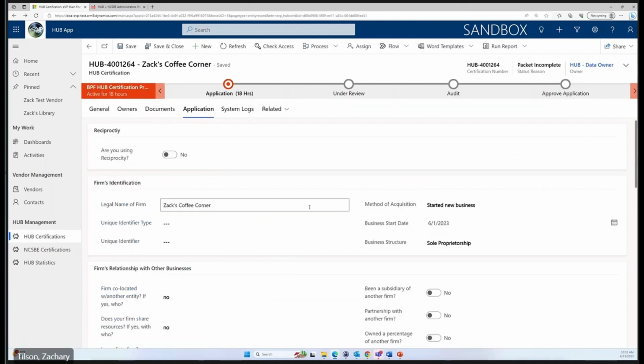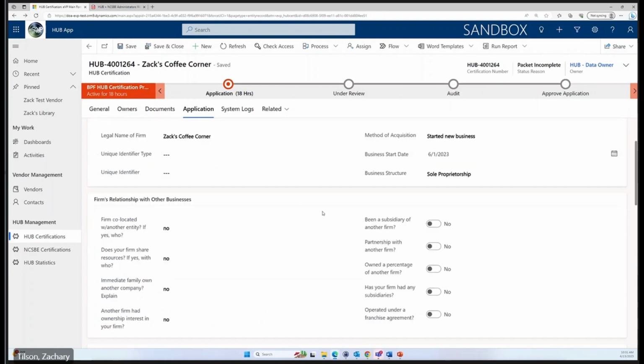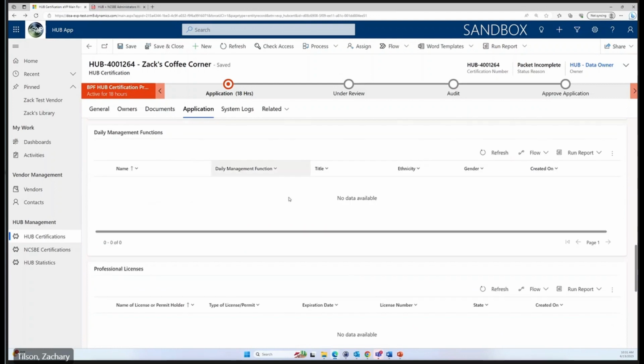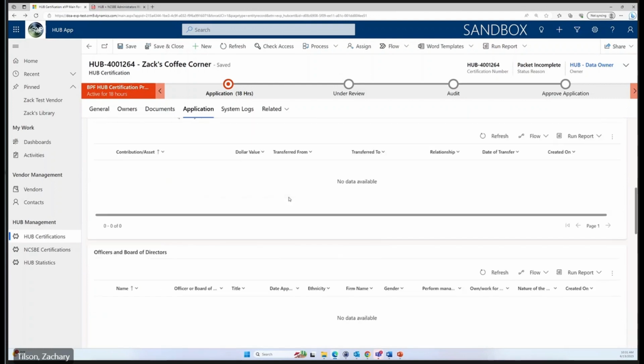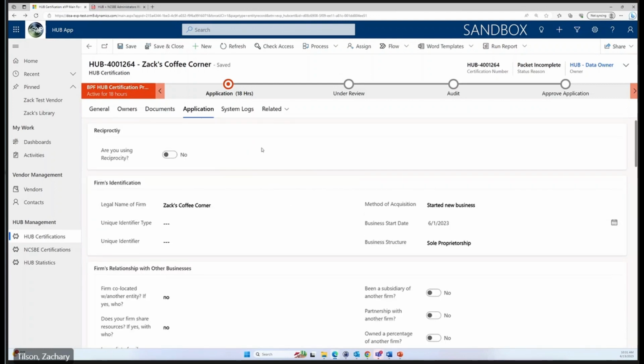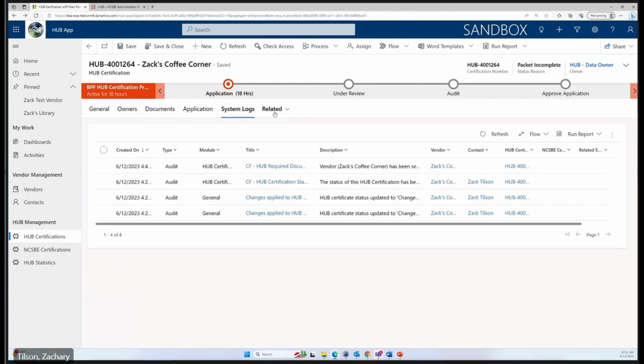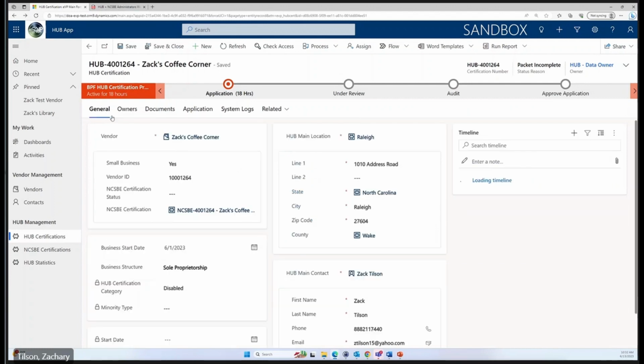And then there's also this applications tab, which will show you all the information that the vendor filled out in their HUB certification application. And then finally, there are our system logs and our audit history tabs, which will just provide you some information about the history of this specific record. So next, let's go ahead and view an NCSBE certification.